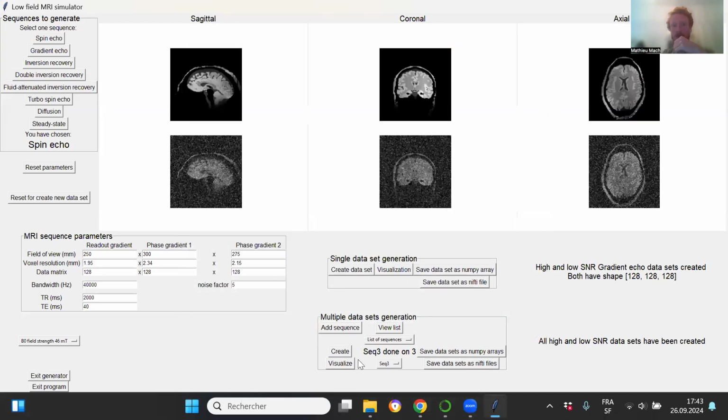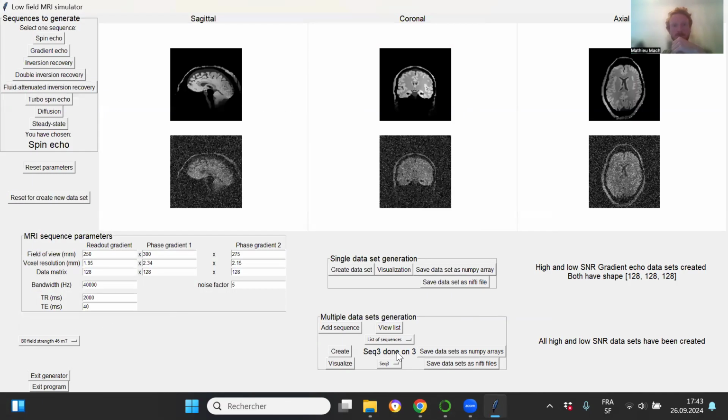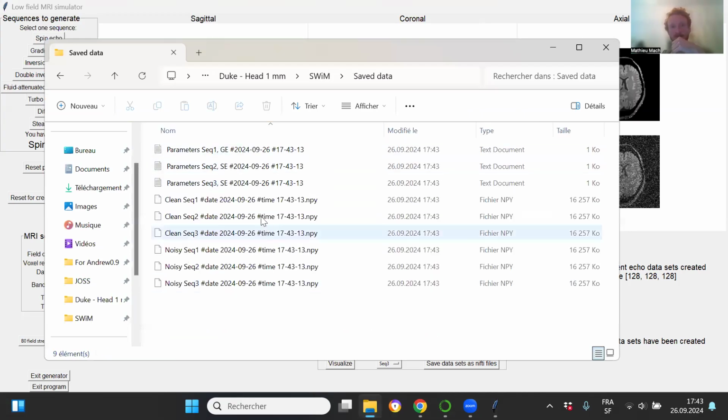And once you're happy with all of that, you can again save them either as matrices, so NumPy arrays, or NIfTI files. This time I'll do the NumPy array for the difference. So you just click on the folder where you want to save them, and then everything is in there. So this time you have, for each of the sequences that you wanted to create, in our case 3, a clean sequence and a noisy sequence. So this is why we have sequence 1, 2, and 3. And for each sequence, we have the text file that repeats all of the parameters that you had in there.